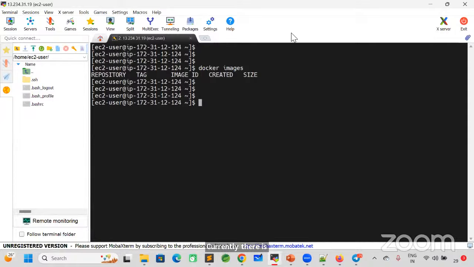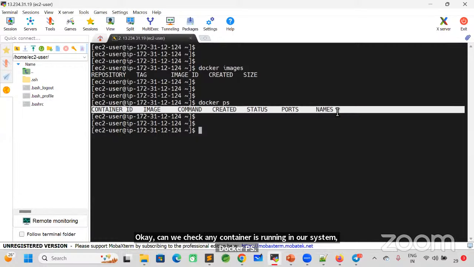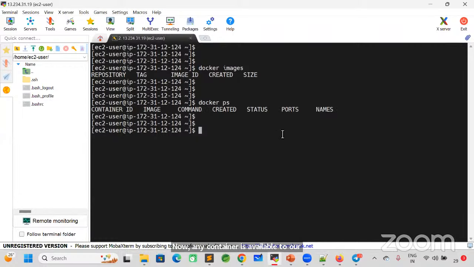Okay. Can we check whether any container is running in our system? Docker ps. Now, is any container available in our system? No container is available in our system. So now what we need to do, guys? We need to download the image and we need to run the image.